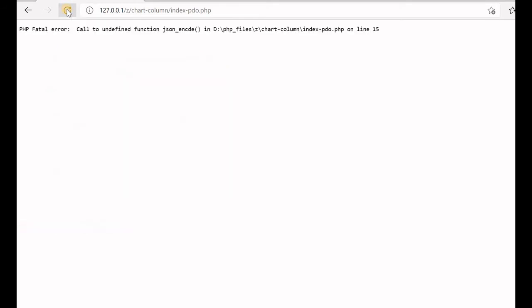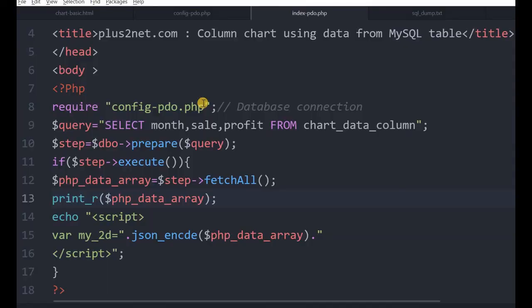Now I'm just refreshing it. I missed an O here, it's JSON encode. Sorry. Fine. Let me come back here and refresh it. Okay, so the array is fine. All this data is printed. Now part 1 is over, and I've got the data.